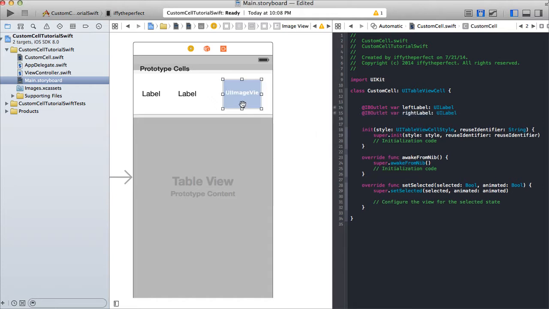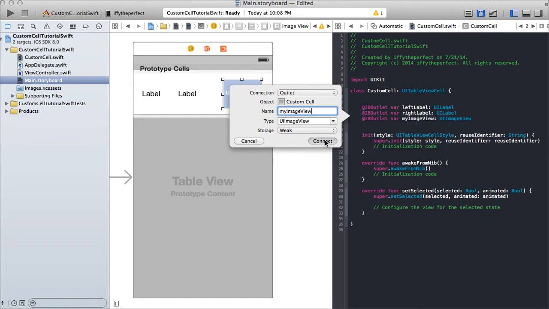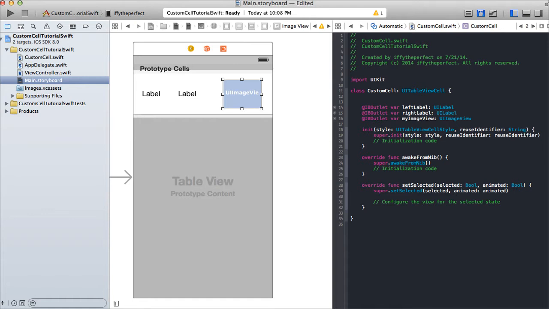Same thing for the image view, UIImageView, control, click, drag. I'm going to call this myImageView. Type will be UIImageView, storage is weak, connection is outlet. Alright, so those are the three that we need, and I think that's all we need for that class. We can come back and mess with it later if we need something else, but for now, I think that would be it. And let's see what we should do next.